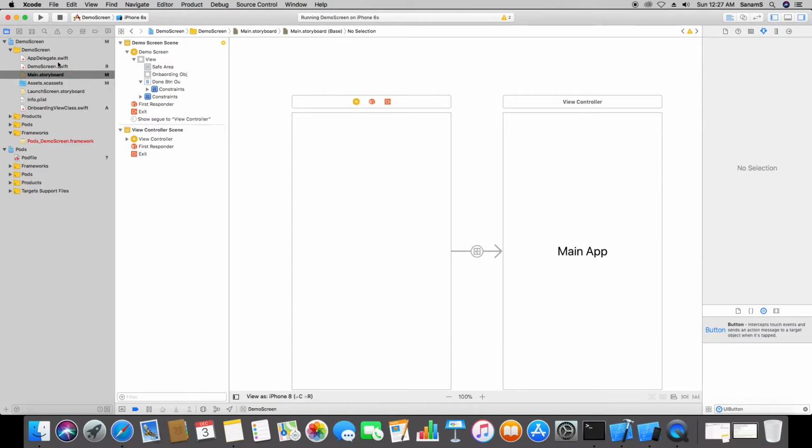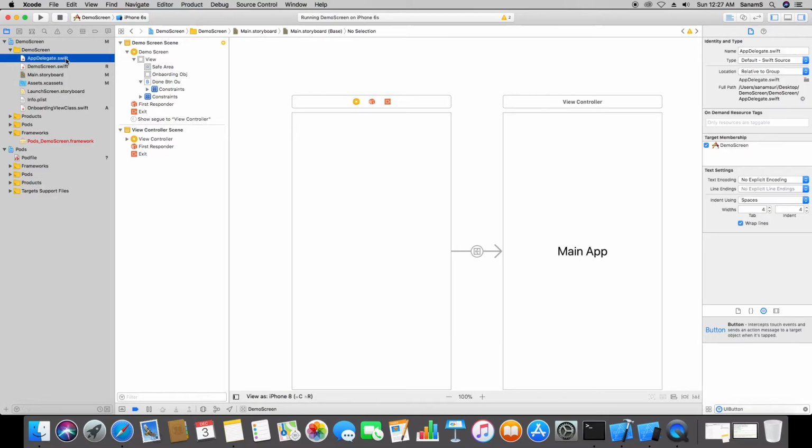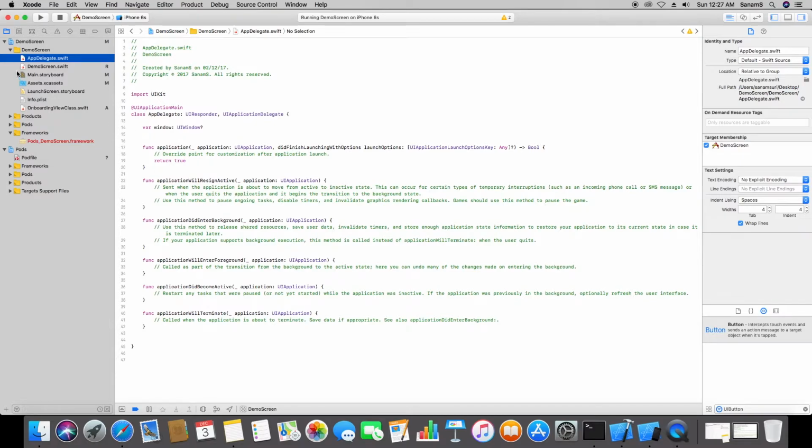So let's do it now. Let's go to our AppDelegate.swift. As you can see, we have a variable called window. Window is basically the frame, or the view controller frame, or the screen on your phone, right? So we'll set it up here, in didFinishLaunchingWithOptions.